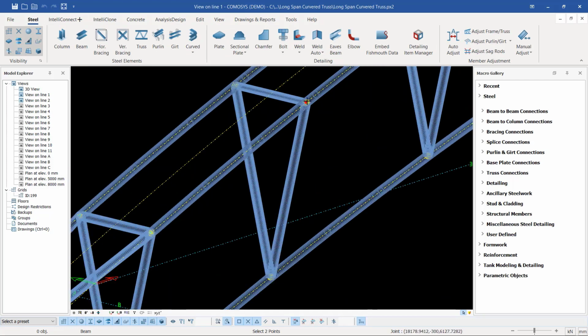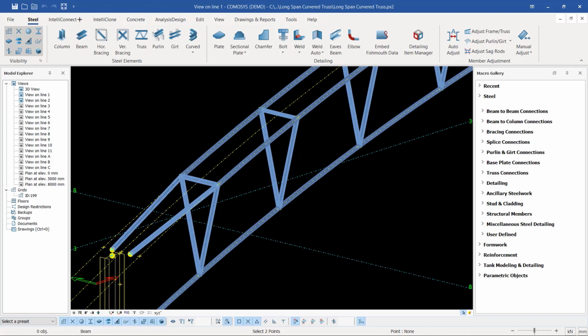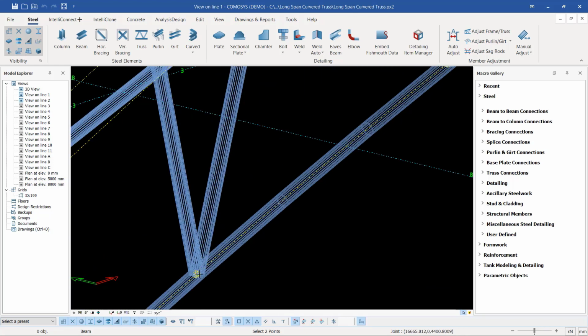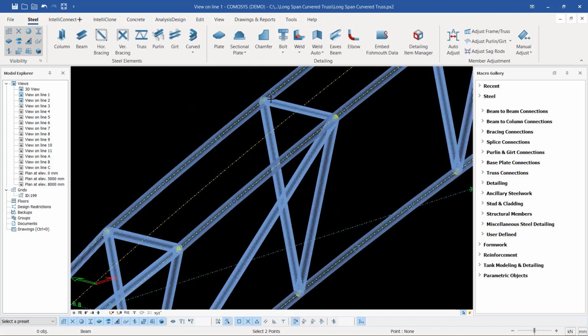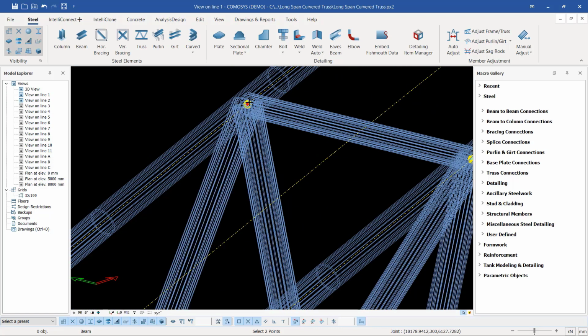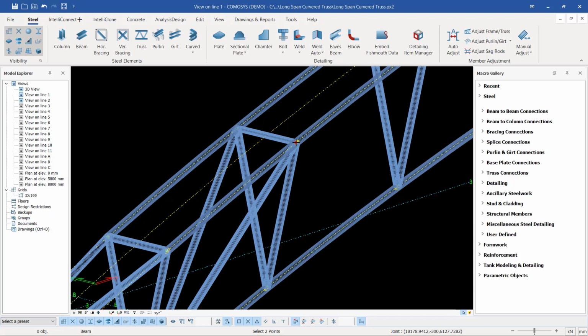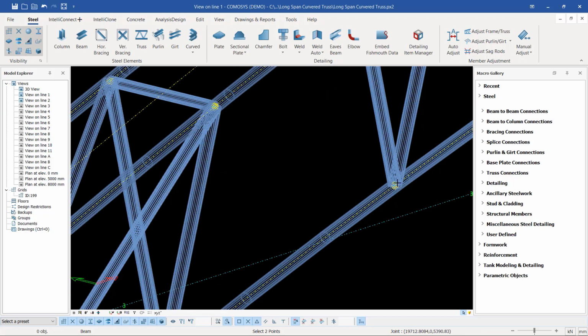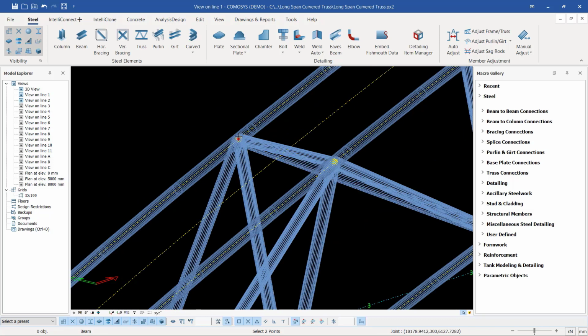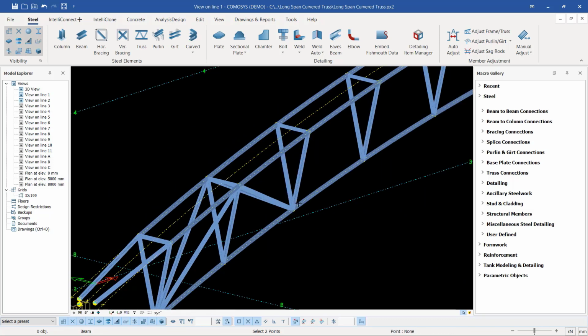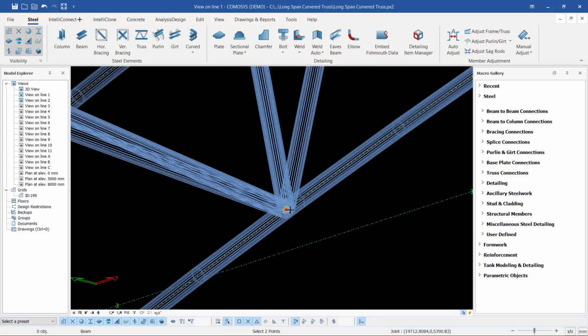I'll snap on that spot here and come all the way to this bottom end here and snap right there. Then snap on the same point and add another member right here. Then again, I'll add another member right there and snap on that spot. Then snap on the same spot and snap on this spot. Then we'll snap on the same spot right there.